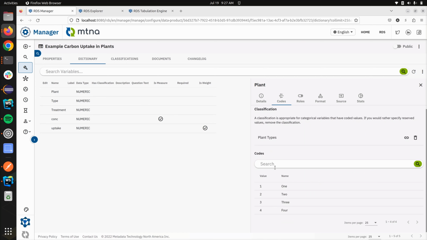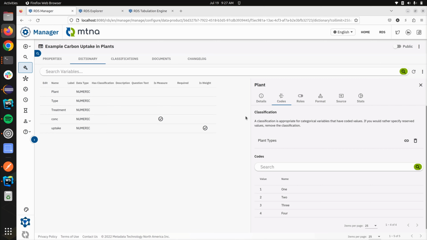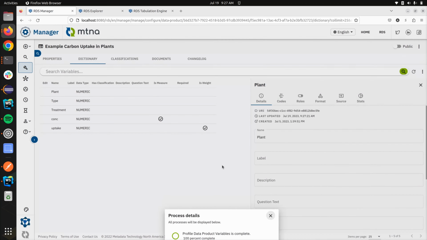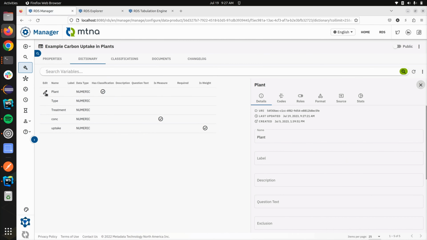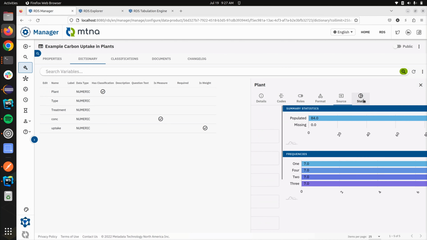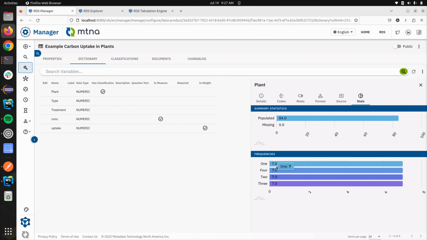So we'll see that I've got the codes here where I can look at them real quick. I can navigate to the classification, which will take me to that page and that tab, or I can remove the association with the classification here. Now, again, if I wanted to reprofile this, and I'm going to refresh because that seems like what I need to do for this, and I get these statistics, now I'm going to see the frequencies for the coded values as well. So we'll see that we have an even distribution between all 4 options there. And then I also have the summary statistics, which are just going to tell me the populated and missing for this instance.